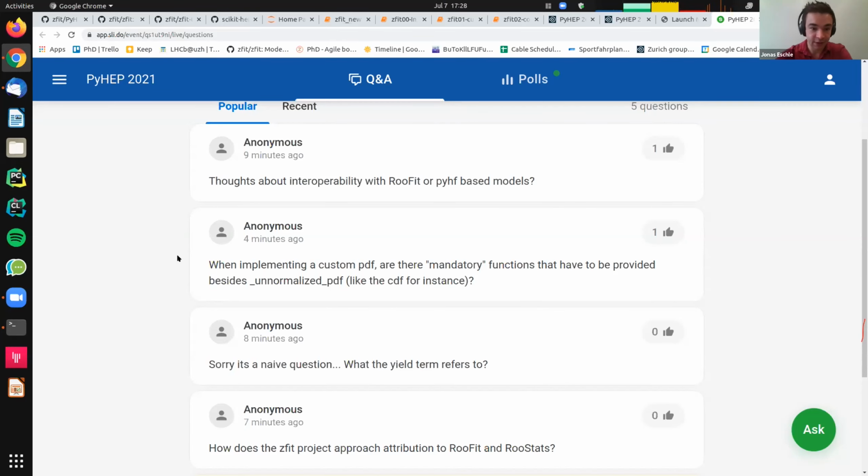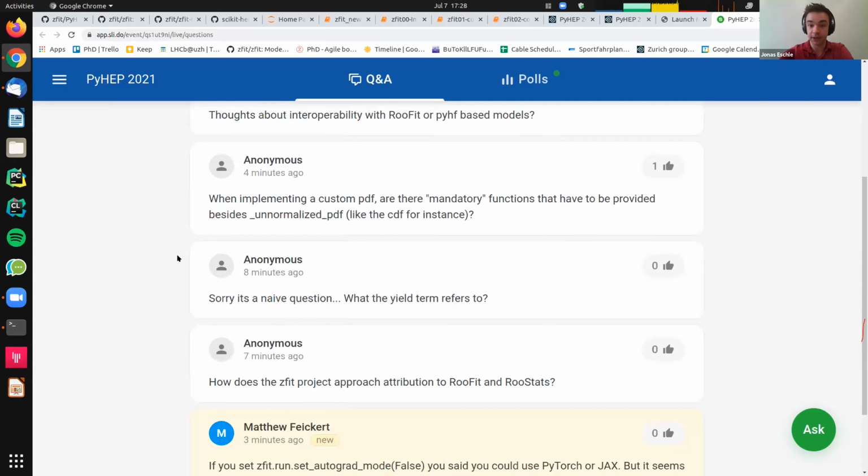So the next question is, when implementing a custom PDF, are there mandatory functions that have to be provided besides the unnormalized PDF, like the CDF, for instance? Very good point, and the answer is no. Except you need to specify what your parameters are, or write the init, so that you know the dimensionality of your function and every parameter it takes. But you don't need to provide the CDF or the inverse CDF or something like that, which is one of the things where this base class of zfit takes the heavy lifting.